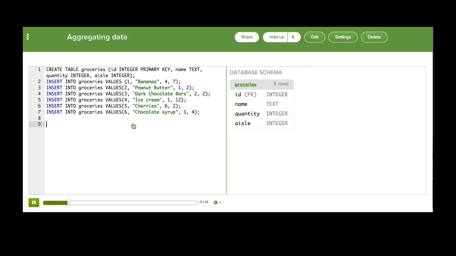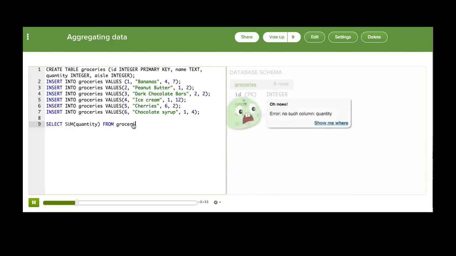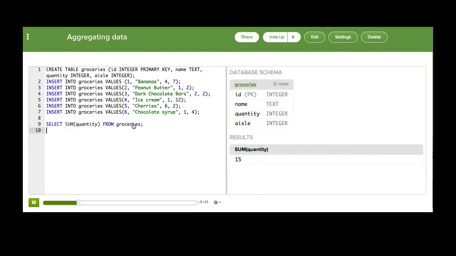In this example, to get the total number of items, we'll start with select, then the name of the aggregate function we'll be using, sum, then the name of the column we want, and then from the name of the table we're selecting from. Ta-da! So we can see on the right that the sum is 15, so we should have 15 items in our cart if we got everything correctly.